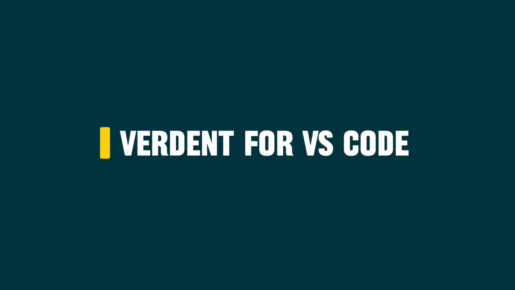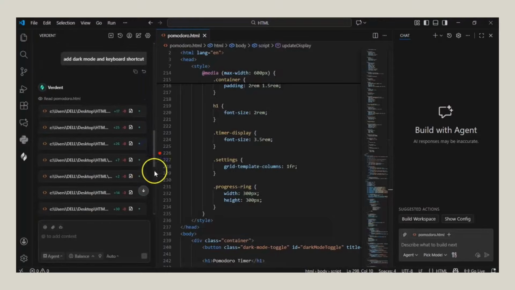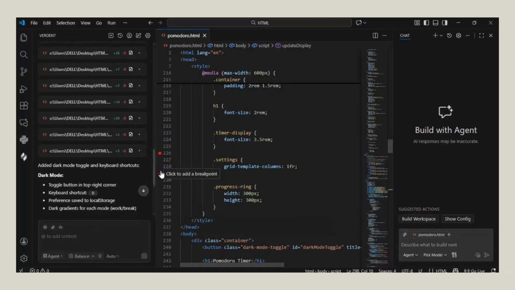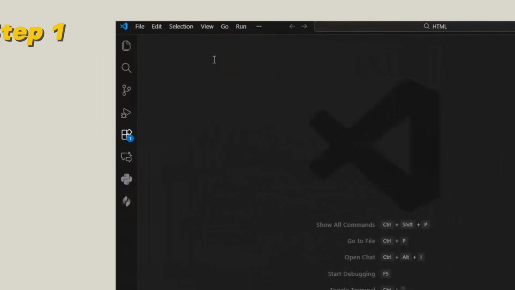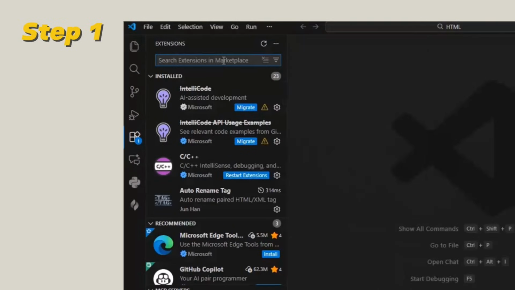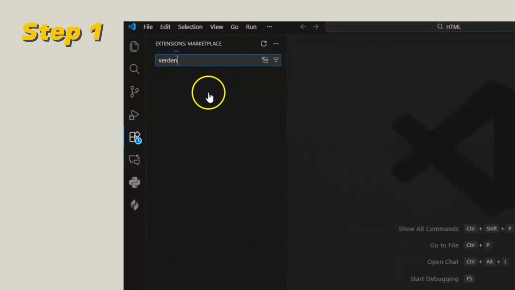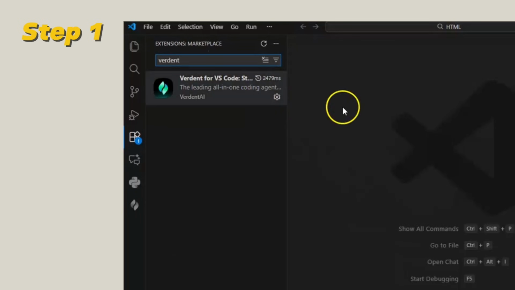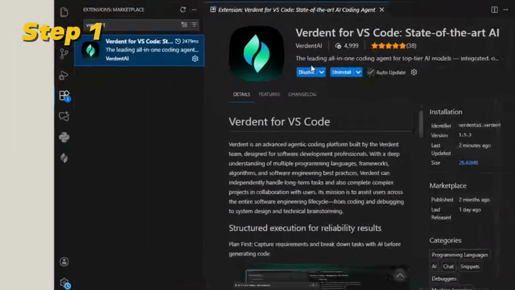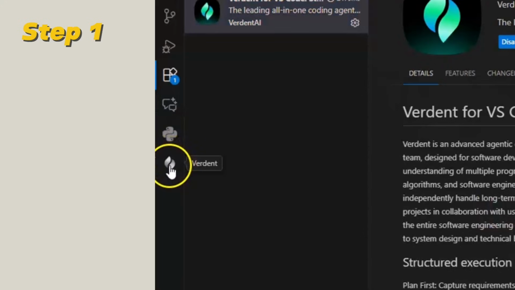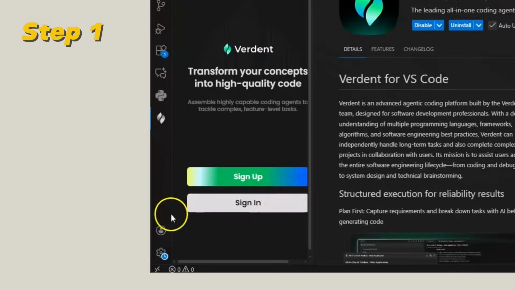Verdent for VS Code. Inside VS Code, Verdent follows a systematic workflow. Here's the process. Step 1. Install Verdent extension. Open VS Code. Go to Extensions and search for Verdent. Click Install and wait for the icon to appear in the sidebar. Sign up or enter credentials.